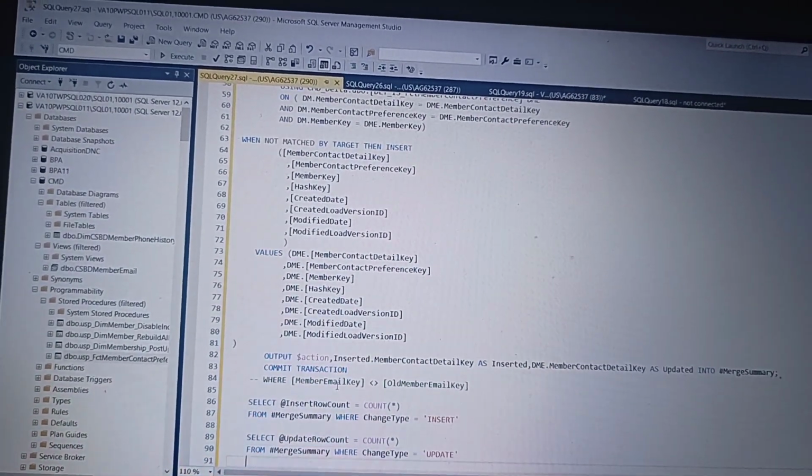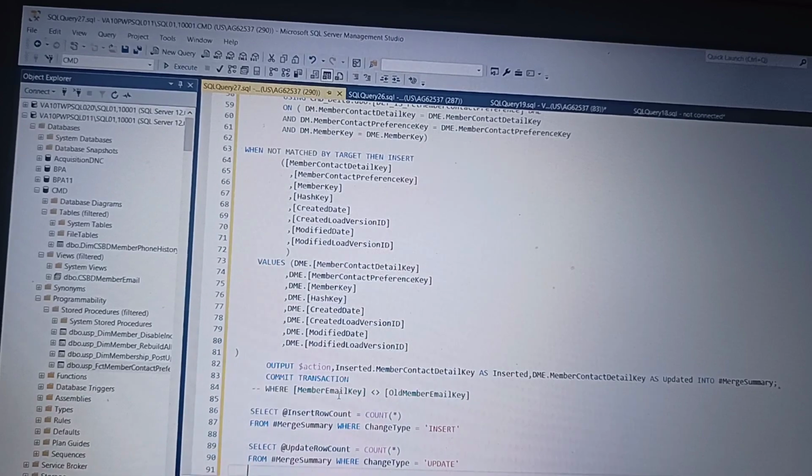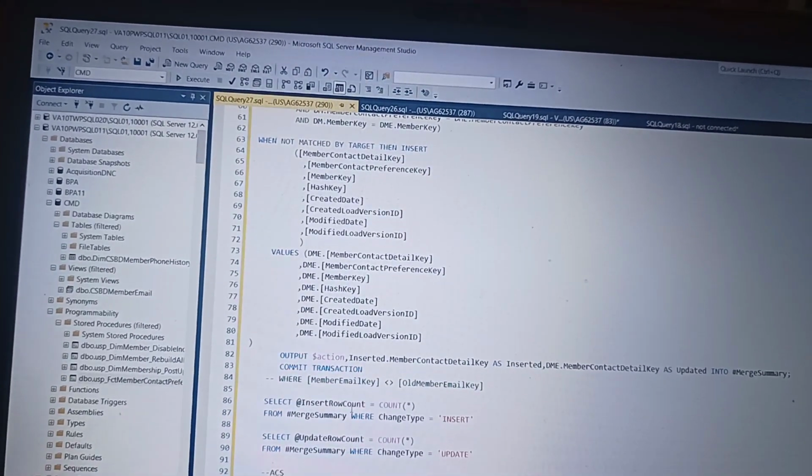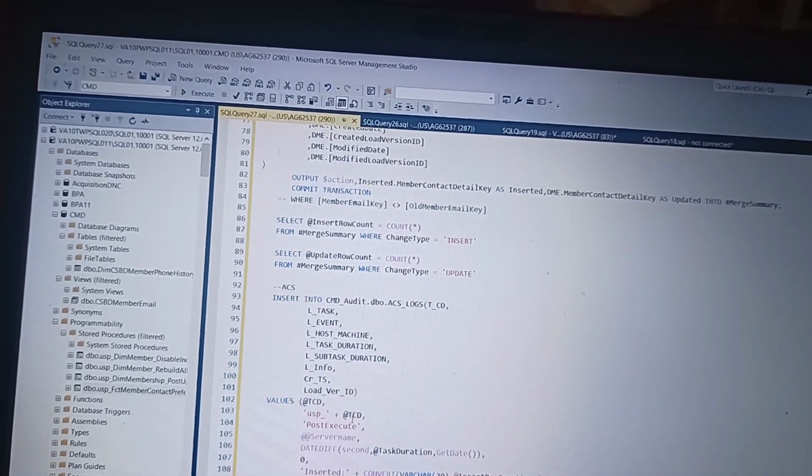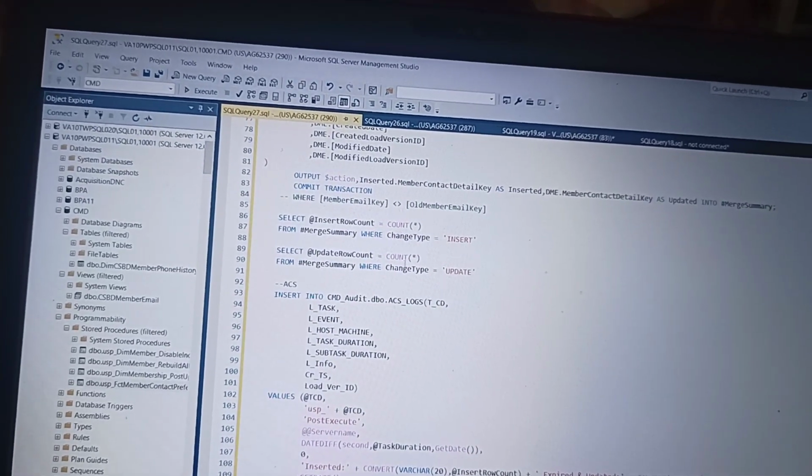So when matching, okay, when not matched by the source, by the target, then insert. And when matching, okay, in that scenario we are insert updating it. Okay, and then capturing the insert, update and delete log over here. So here you can see inserted, updated.